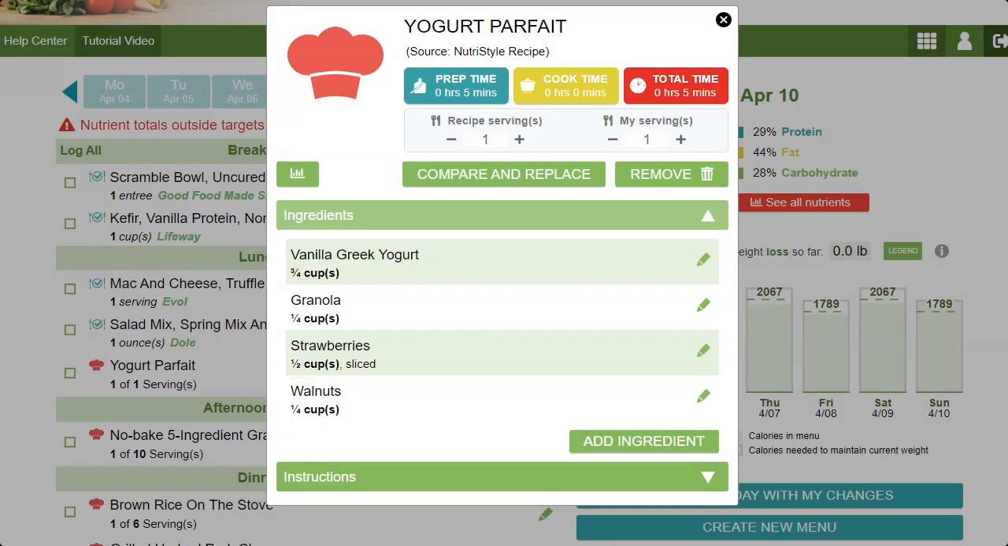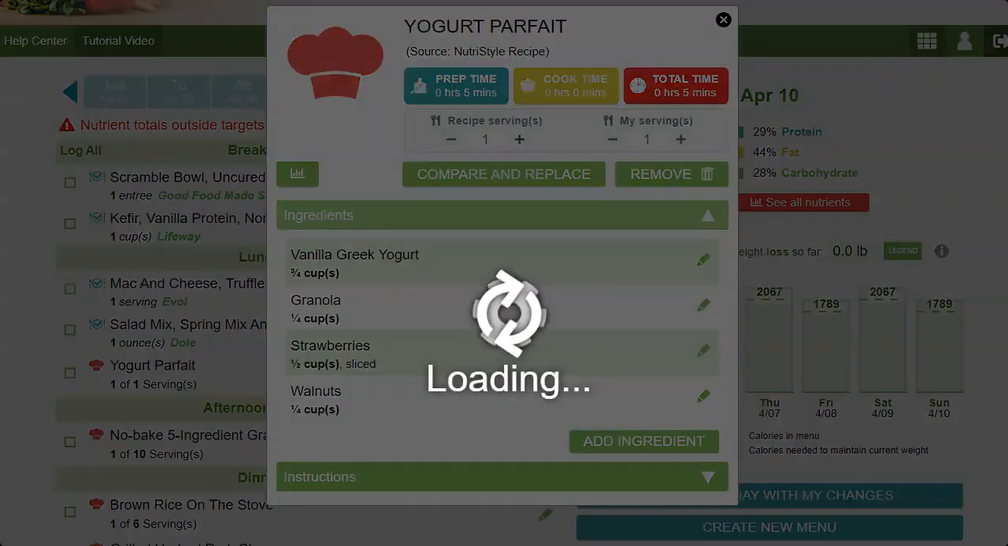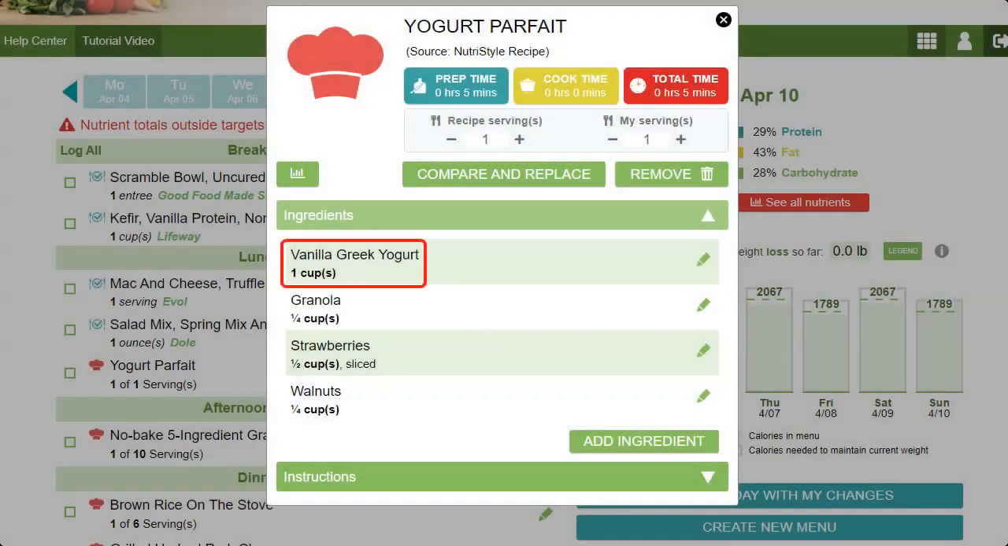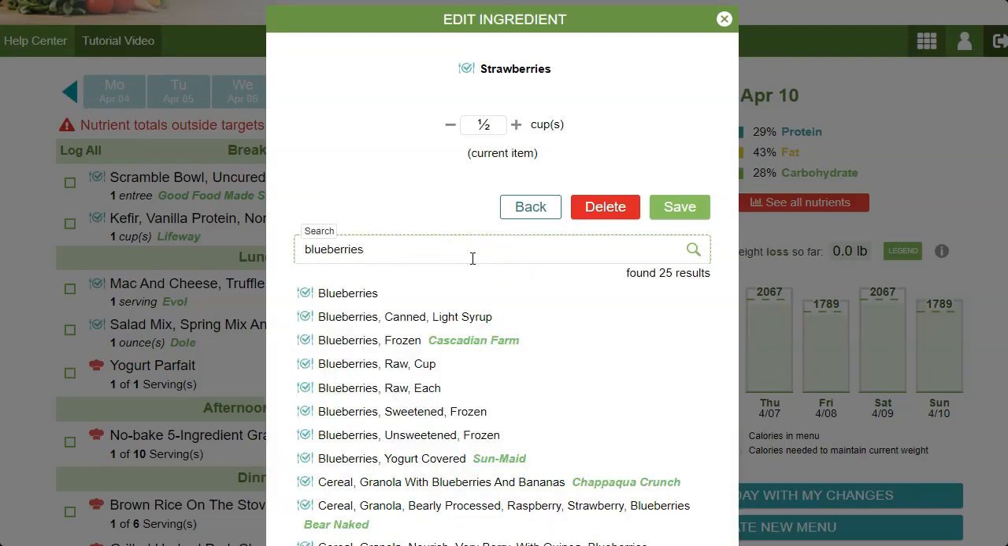To modify the portion amount of an ingredient, click the Edit pencil icon and adjust using plus or minus, and then save your edit. If you would like to replace an ingredient, for example, swap the blueberries you have on hand for the strawberries listed in the recipe, click the Strawberries pencil icon and enter blueberries in the search box. Then select your preferred blueberries.